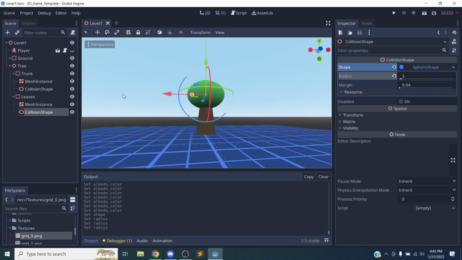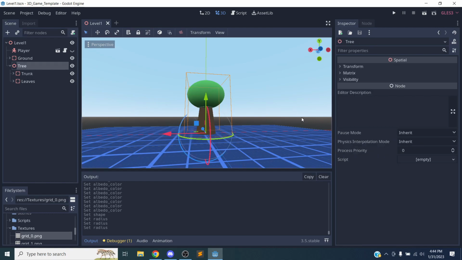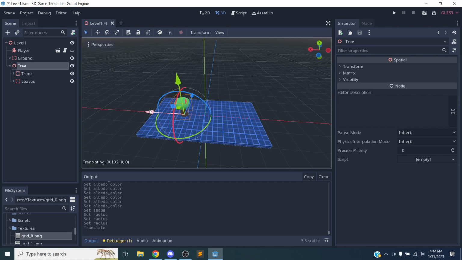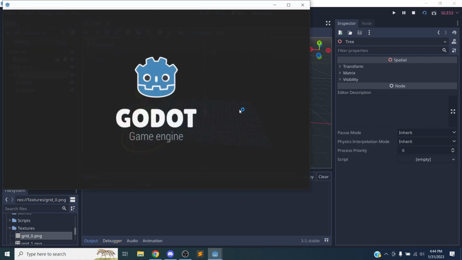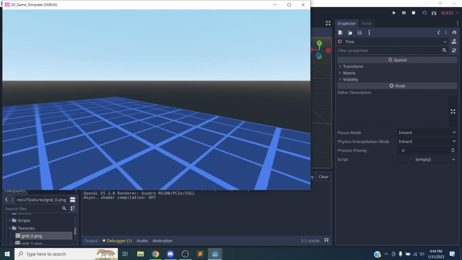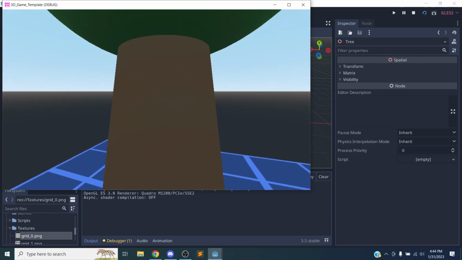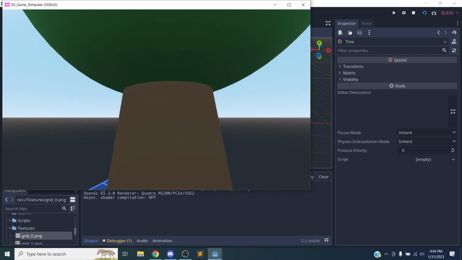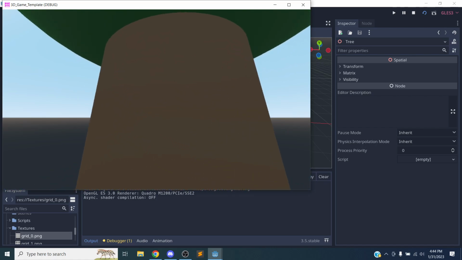Okay, so now I've got this tree, right? And so I'm going to show you guys a couple different things I can do with the tree. So I can obviously move it around, move it over here. And now if I play the scene again, there's my tree. If I walk over there, I'm going to run into it. That's pretty cool. I can't really jump high enough to get on the tree. I'll show you guys how to fix that later.